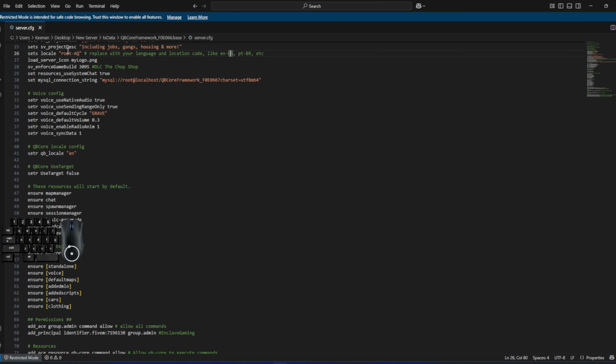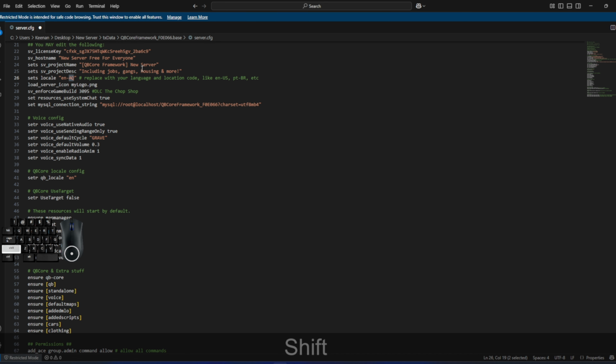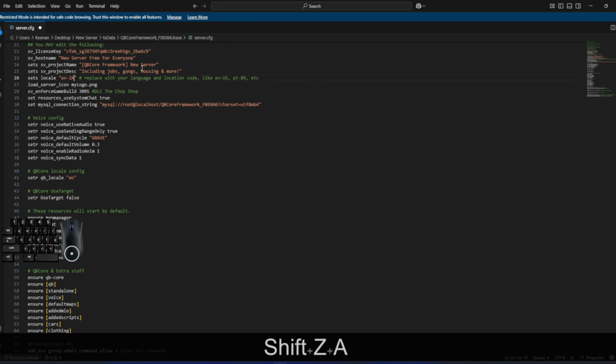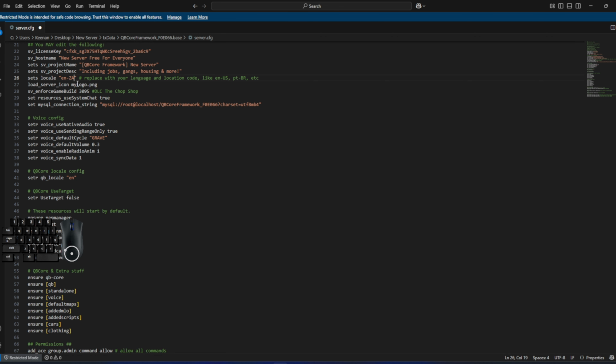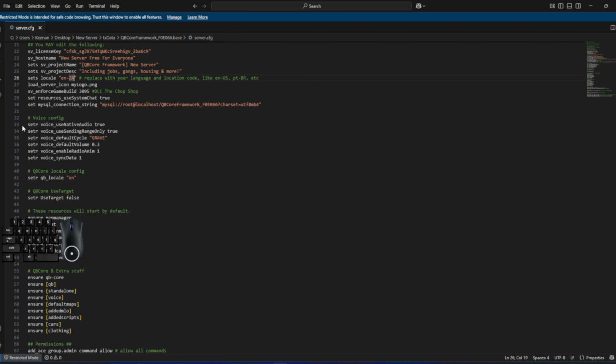So in my case, my language will be English. However, my flag will be South Africa because I'm from South Africa. So that will be ZA. You say file and you say save.